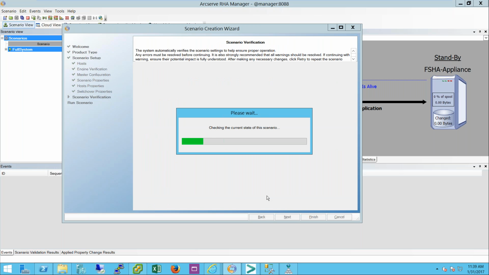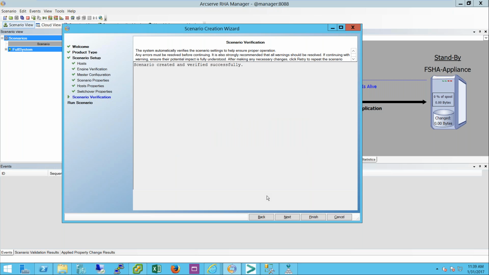So I'll press next. What we're now going to do is verify the whole scenario, and once it is verified, you get one of three options. It's all good, you get a warning, or you get an error. If you get a warning, you can continue, but you might want to fix the warning for some reasons. If you get an error, you cannot continue. You have to fix the error before.